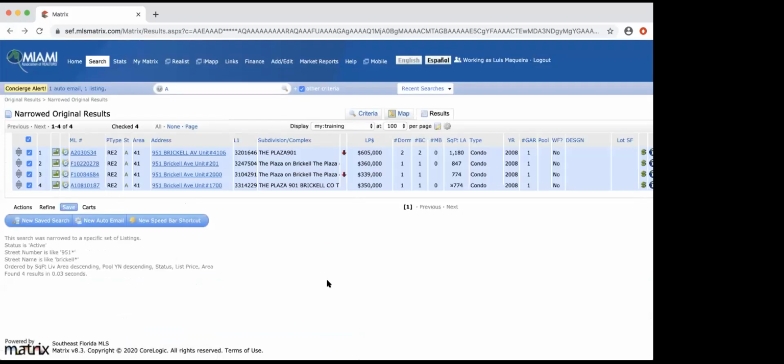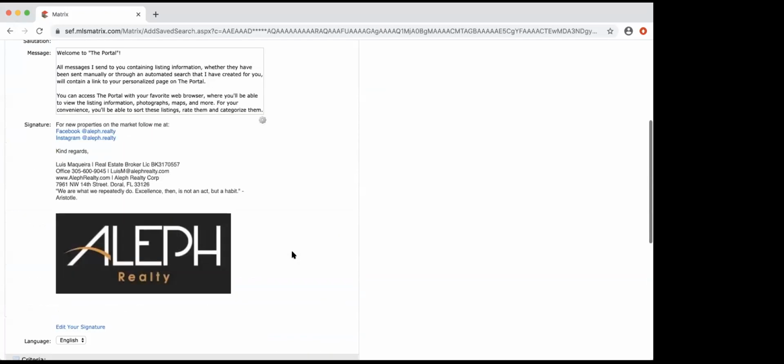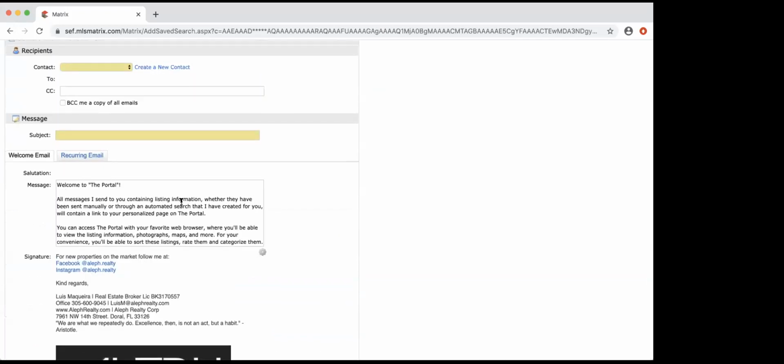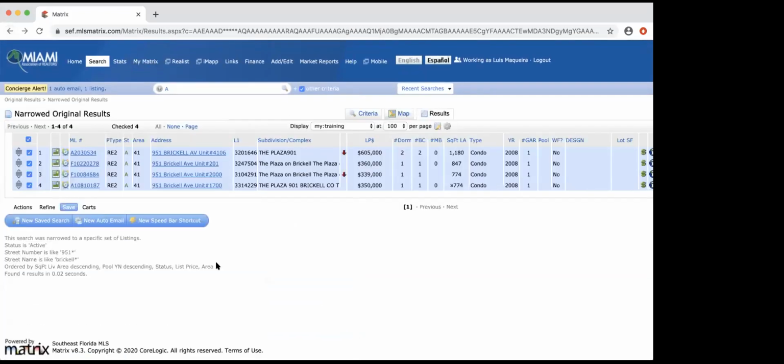Once saved, this auto email will go in immediately, or you have to send it afterwards? No, it'll go in immediately. Once you save it all the way at the bottom, click save. Your client is going to receive this welcome to the portal email. Okay, thank you. So far so good, right? Yes. There's people writing.